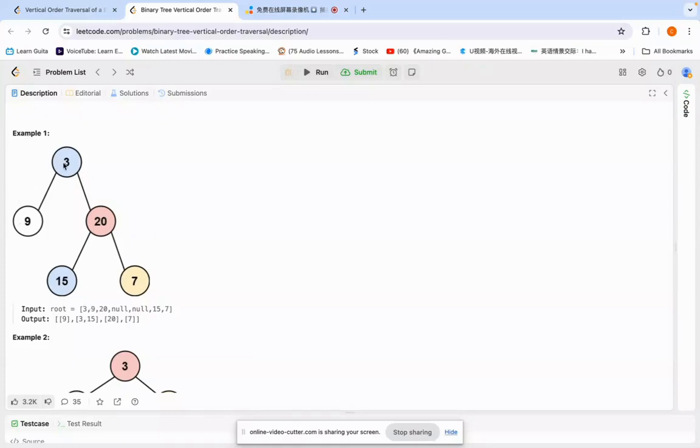You can see in the tree that 3 and 15 are in the same column. So we create a list to store these two values. And you can see 9 should come before, because 9 is to the left of the current node, the root. So 9 comes first, and 3 and 15 come later. We just follow this way.